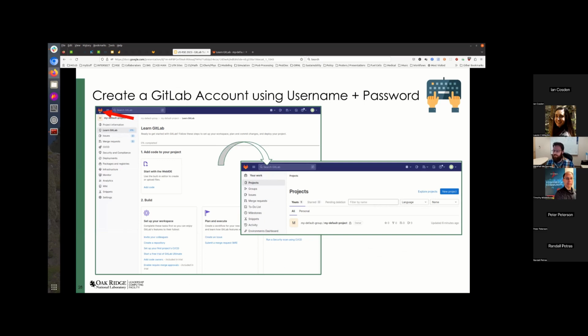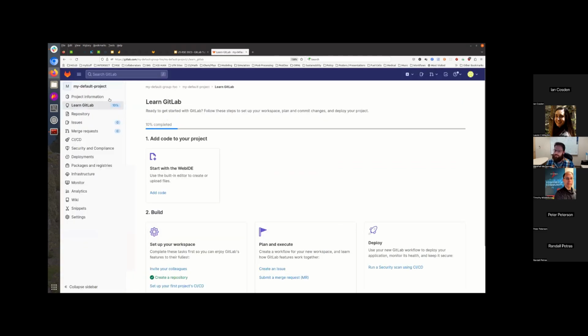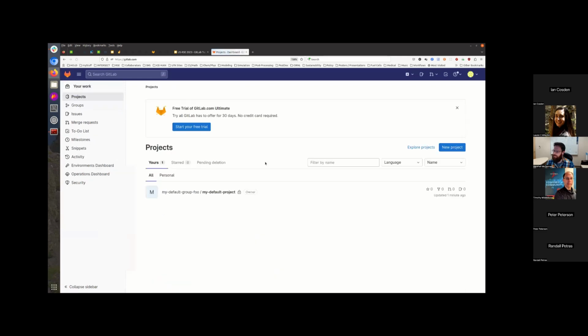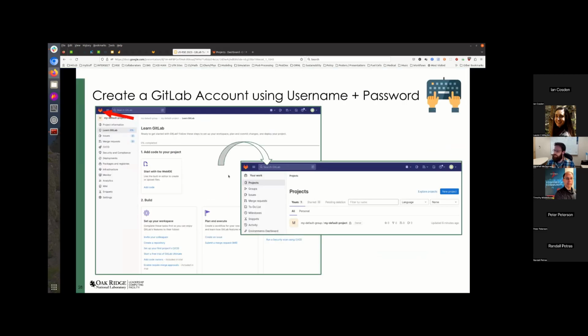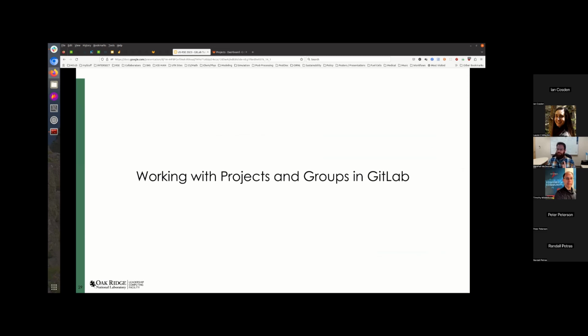If you ever need to get to your dashboard to look at all your projects, it's the little GitLab icon up there, and it'll land you right here. So if I go up to the top, to the dashboard, and you hover over it, it'll say dashboard. There you'll see all of your groups and projects, and we only have the one right now. So that is the first part of our hands-on.